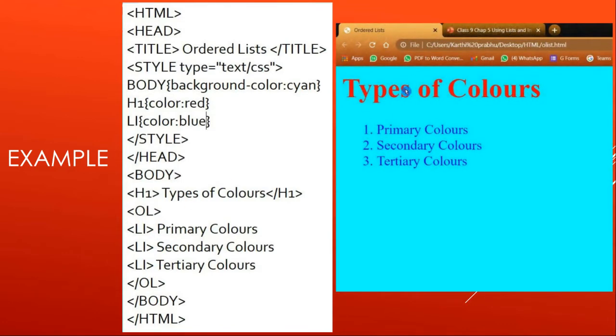Types of colors. It is coming in red color, and here is my numbered list, which means the ordered list. It should be in the same order, so I have given it under ordered list. Here you can notice that the numbers are coming automatically. That's why we are calling this a numbered list. By default, numbers 1, 2, 3 will be added automatically. So this is about ordered list.